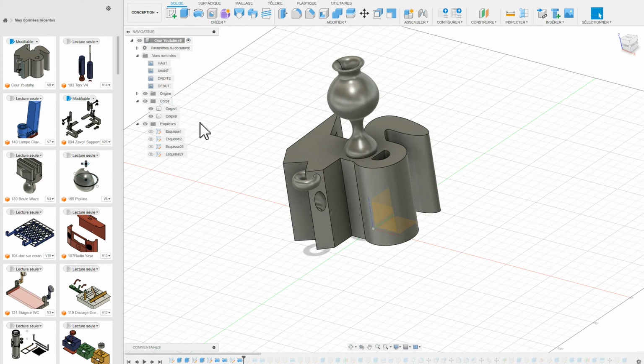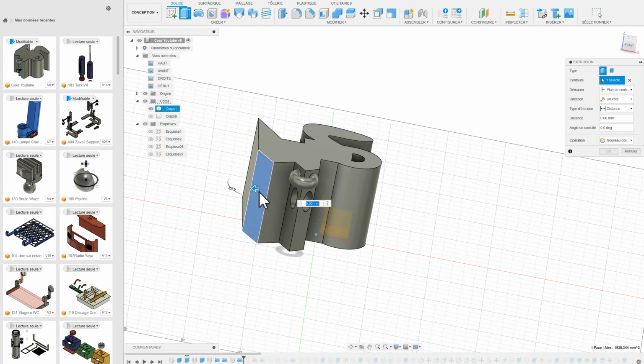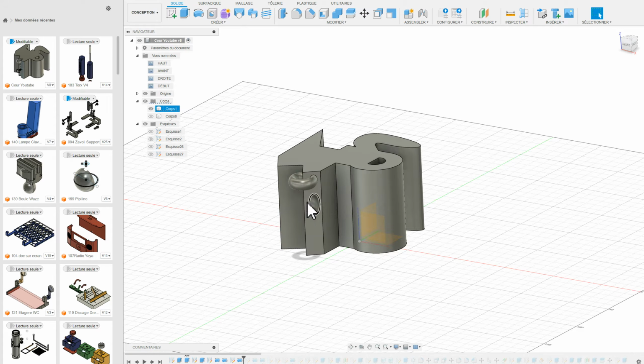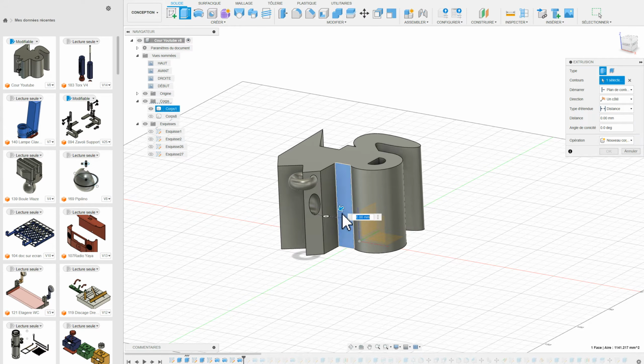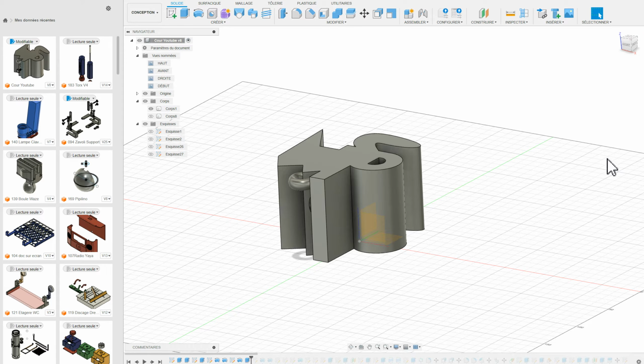Now let's hide the vase. Don't forget we can always modify the faces. Here for example. And here too. Instead of cut, I'll choose the join option. Okay. We'll finish that and now look at a new tool. It's here, the thread tool.